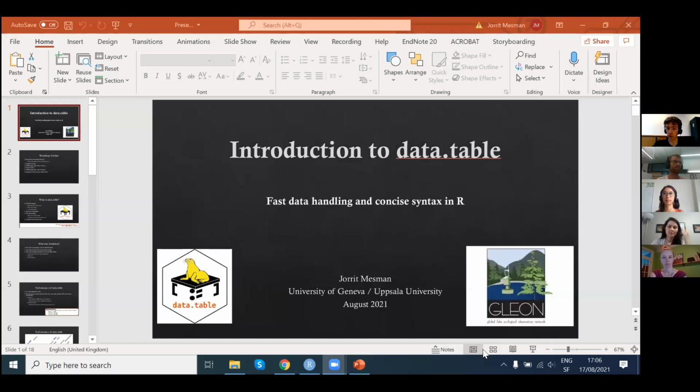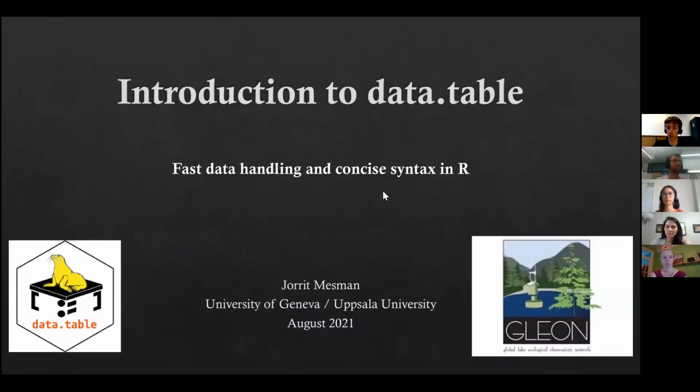I will start by sharing my screen and first give a small presentation. So yes, welcome everybody to today's workshop. I will be talking about the R package data.table, which is all about fast data handling and concise syntax in R. As a disclaimer, I'm not a developer or anything. I started using this package from about the start of my PhD, and I think it has helped me a lot. So I'm excited to share it with you.